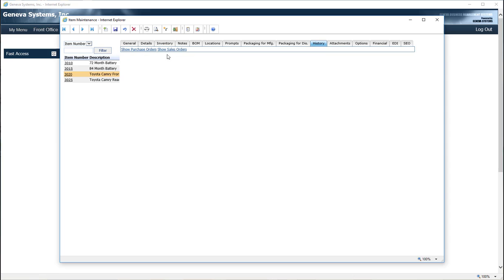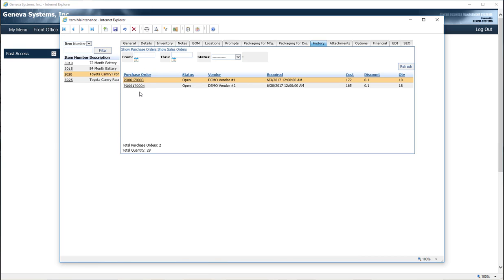The complete purchasing and sales order history is available for every item in the Item Master. Within each purchase order and sales order history, there is a link that will take you directly to the purchase order and/or the sales order, so you don't have to open up a separate screen.